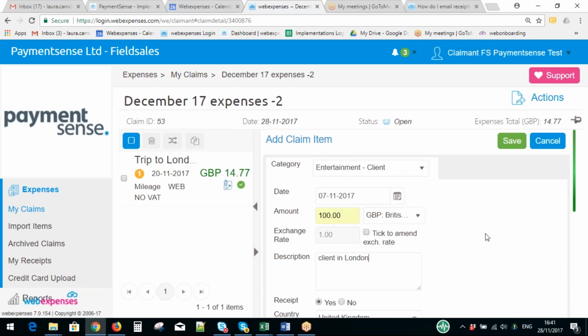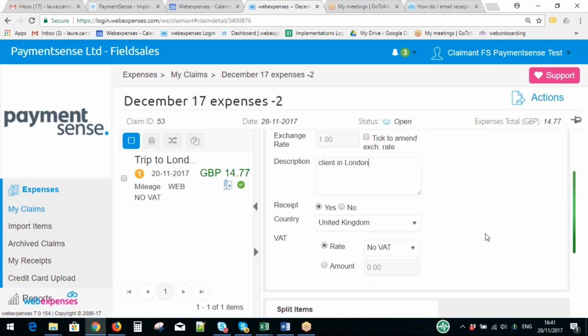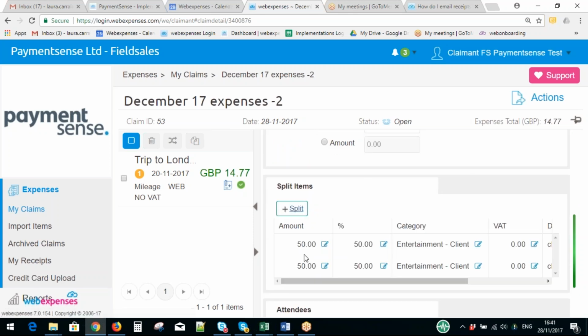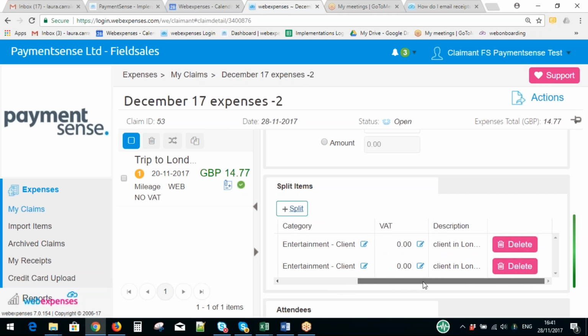Then if you happen to have had, for instance, one receipt and you have paid 2 drinks or 2 meals for 2 different clients, or you have bought a present and it's within the same receipt, you can always go to split items. So if you click on split items, the system is going to automatically divide that by 2. If you have 3 items, you can click again and it will create 3. You can create as many as you want, and you can change as well the amount, or you can change the category or the VAT or the description. Everything can be changed here.